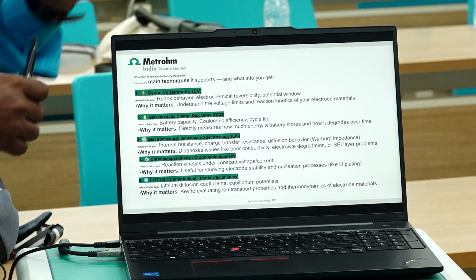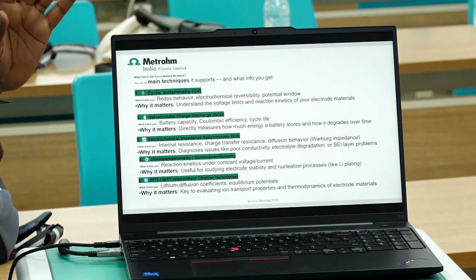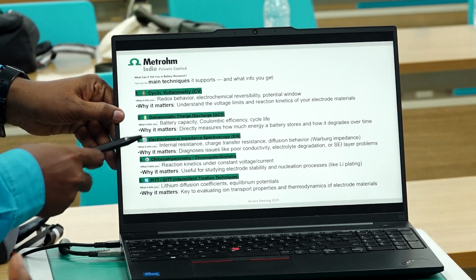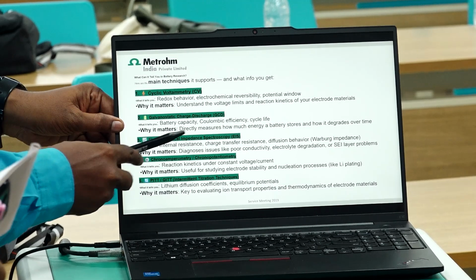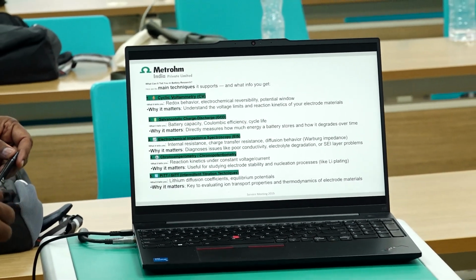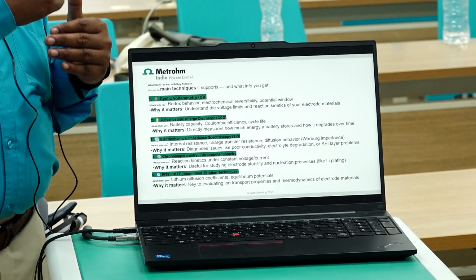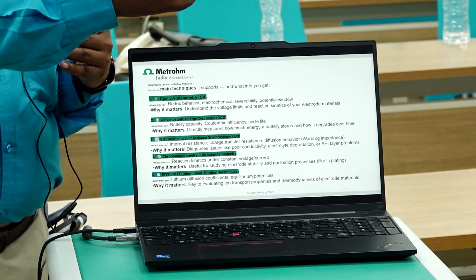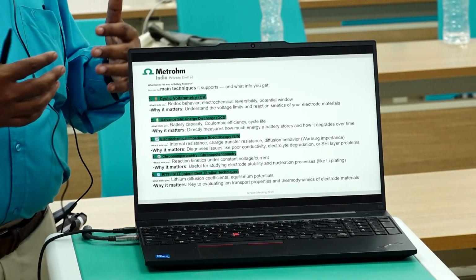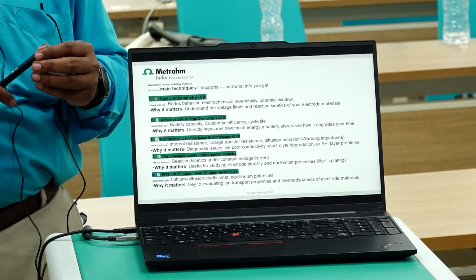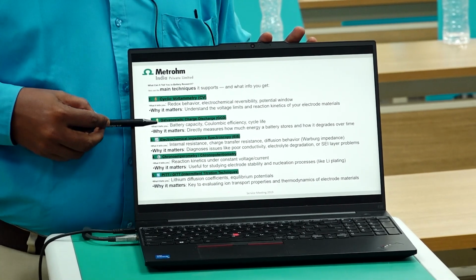Based upon this, you can fix a particular potential, and you will come to know the redox property of your material. Then with galvanostatic charge discharge, you will get the battery capacity, coulombic efficiency, and cycle life. So battery capacity: what is the capacity of my battery? After doing my 100% charging, how long is it stable? If I am doing 5000 cycles of charge discharge, after that also, is my battery stable or not? So all these parameters we can get by doing a charge discharge study.